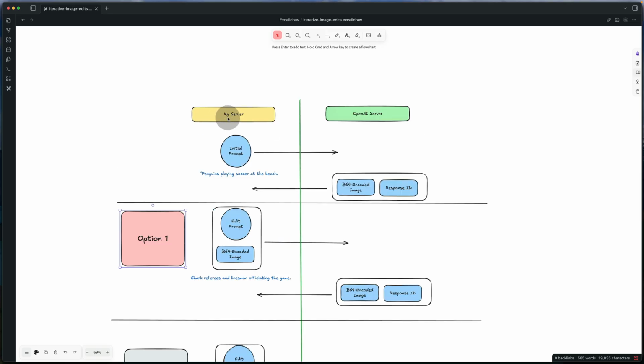So over here, you can see we have our server to the left and then the OpenAI server to the right. Initially, it's very simple. When you need an image to be generated, you pass the prompt to the model, and the model returns back the image in a base64 encoded form and a response ID. It's very simple. We send the request to the model and we get the image back.